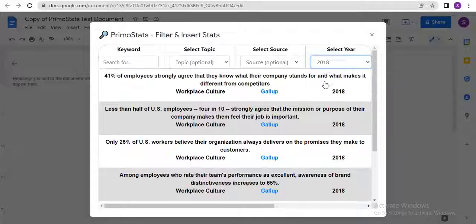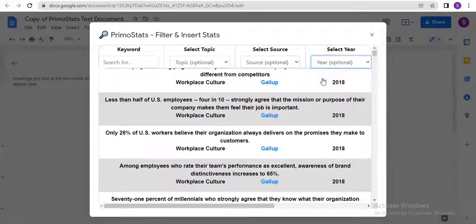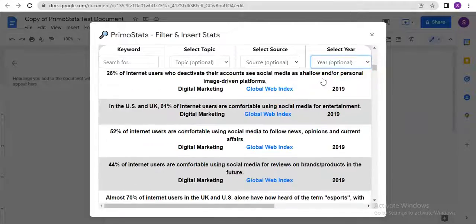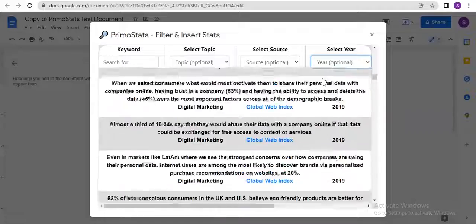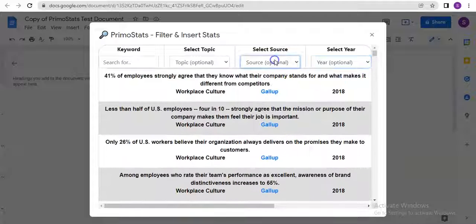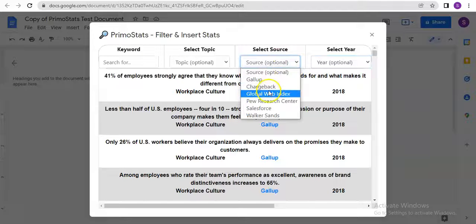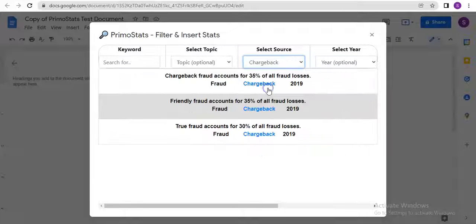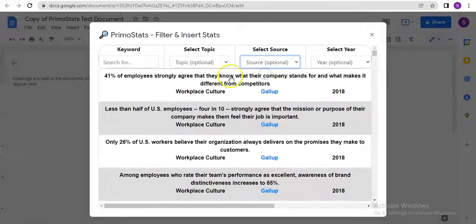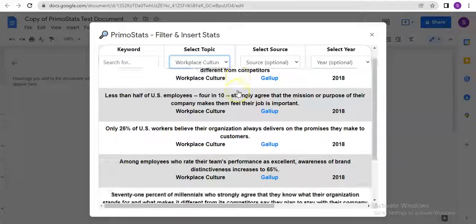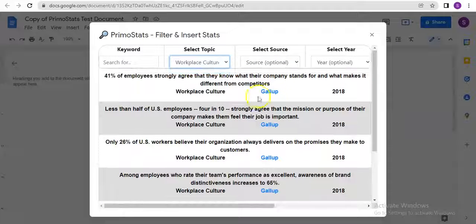If I select 2018, it is just going to show me the data from 2018. If I select year, then it will show me both the 2018 and 2019 data. Now I've worked hard and I've tested it multiple times, so you don't have to worry about this. So this is how the filter works.